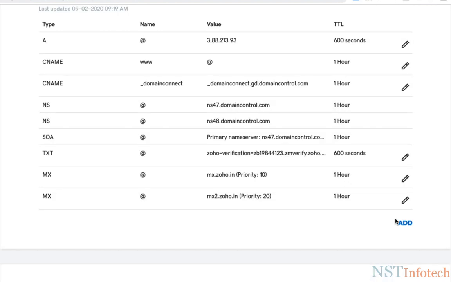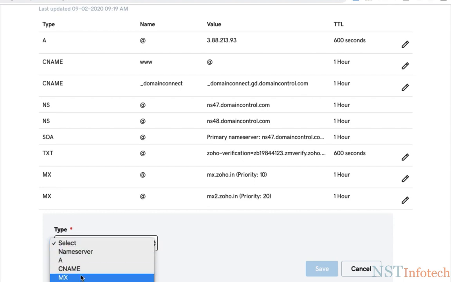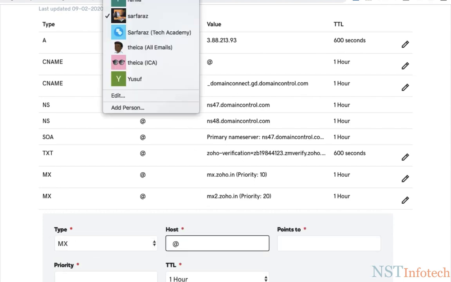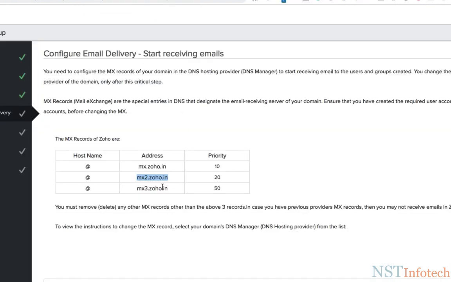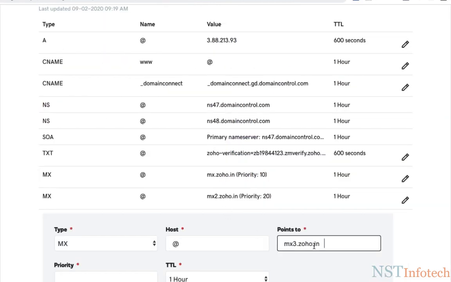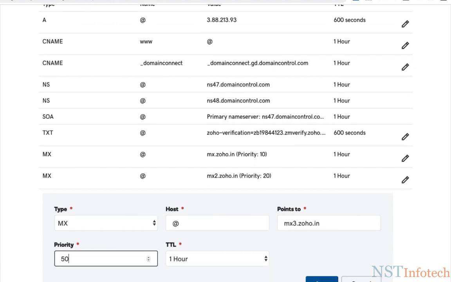Save this, add one more, select MX, host is @, and address is mx3.zoho.in, and the priority is 50. Okay, and so let's save this.